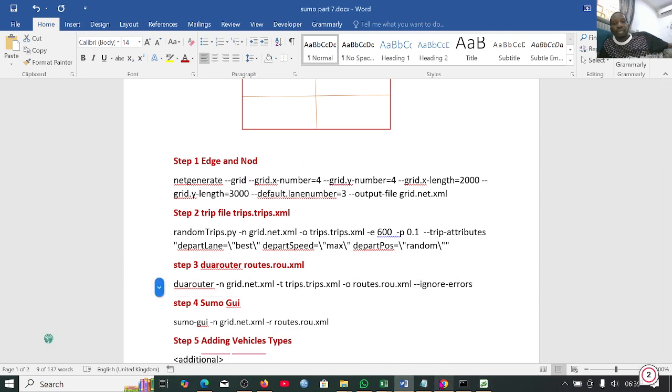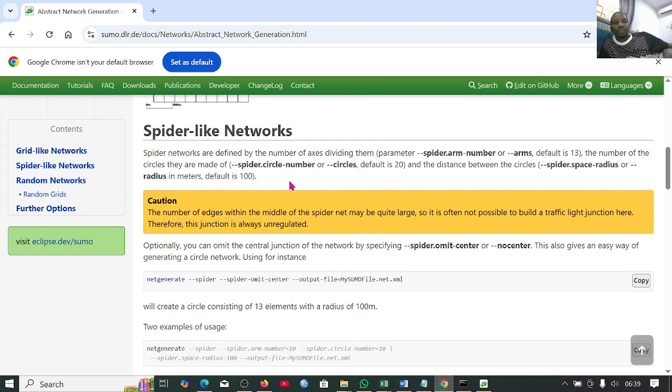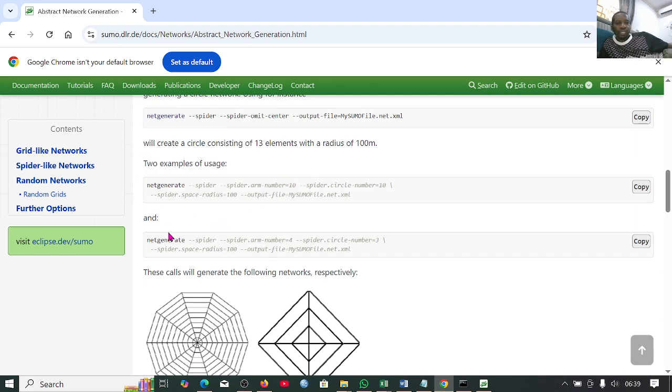So now I think you can just go ahead and try that for the spiral. You can copy this. This is it for the spiral. All you need to do is to specify the spiral arms number, these are the arms. Then you specify the spiral cycle number. Then you specify the name of the network that you want the output to be named.